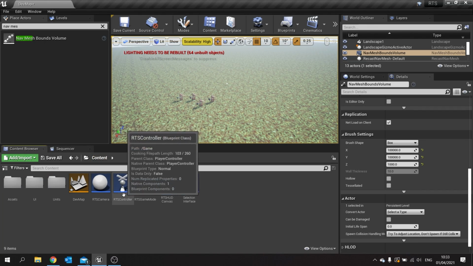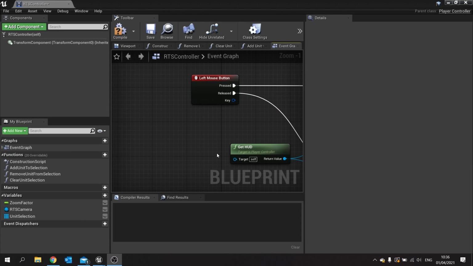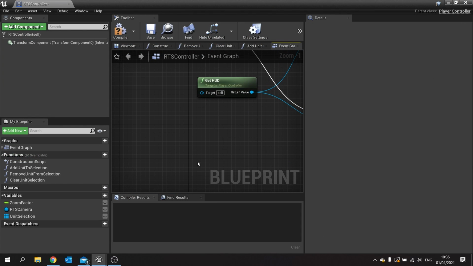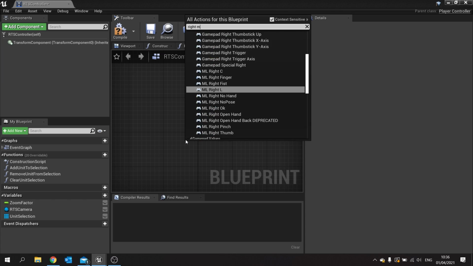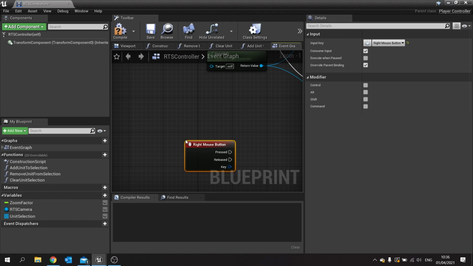So if you go to your RTS controller, inside your RTS controller, we're going to make a new event for the right mouse button. The right mouse button is going to be used for sending units to travel to locations or to attack. You can also right click on other actors inside your world to see their stats, upgrade them, do damage, pick them up, whatever it may be. You can do other stuff with them.